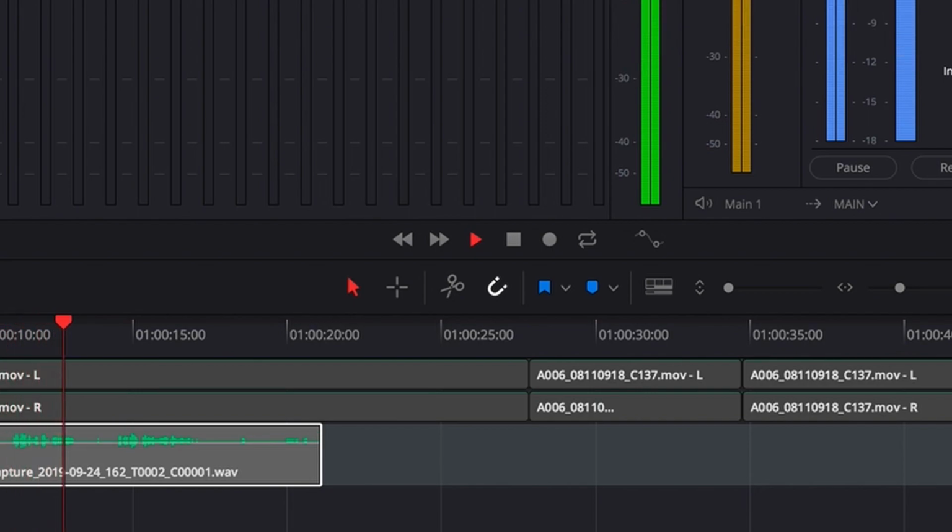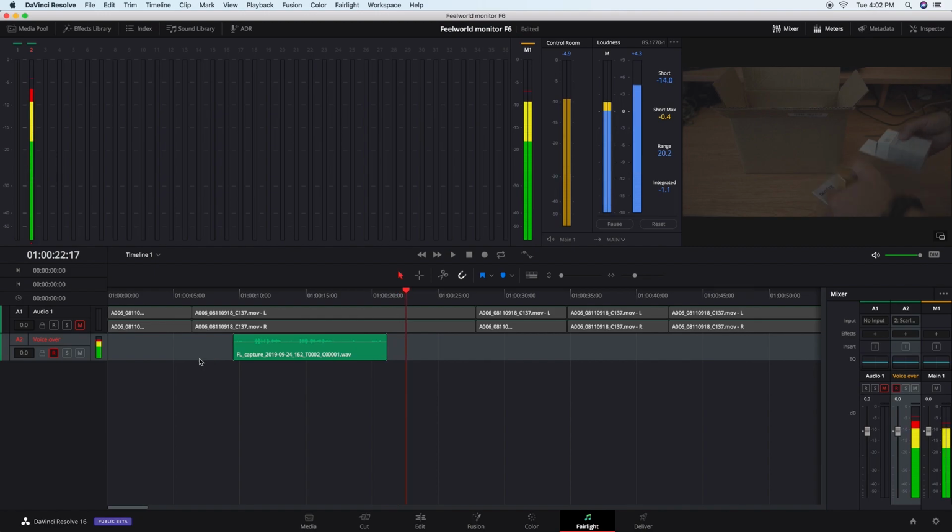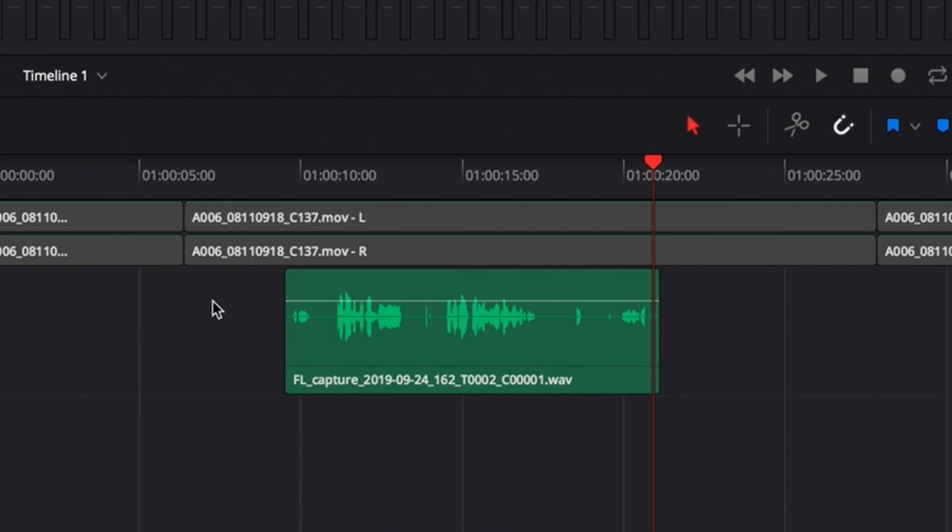for how to record audio using DaVinci Resolve 16. Boom. And we're going to stop. Cool, so now we have the audio recorded, so yeah, that's basically it.